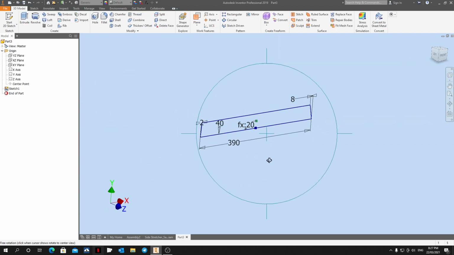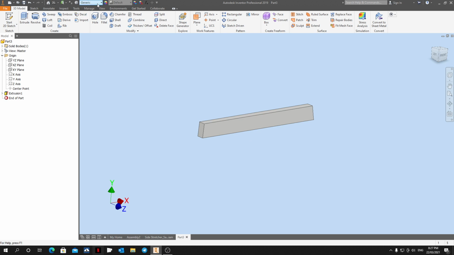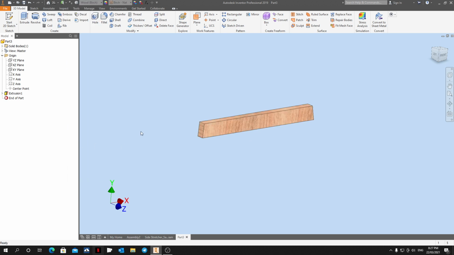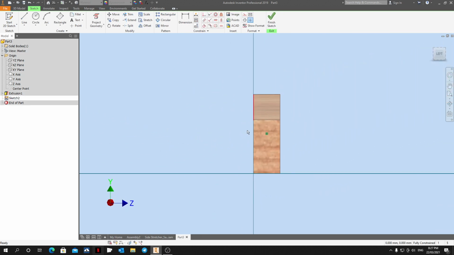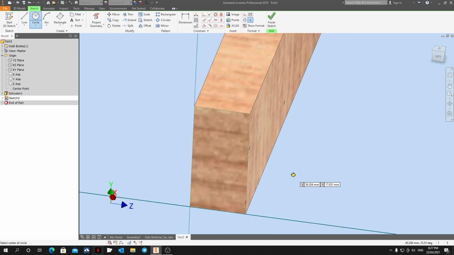So I create this first, extrude, 20 mm as thickness. I choose material as wood, beech. Then I create a tenon part here on this surface. This one, delete. Use project geometry to project this as a square shape. Then use this one as construction. Create a circle with diameter 12 mm.